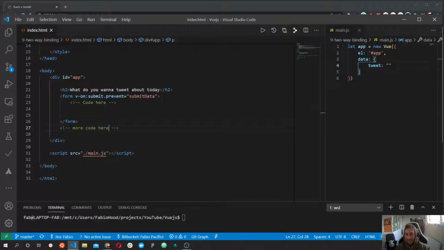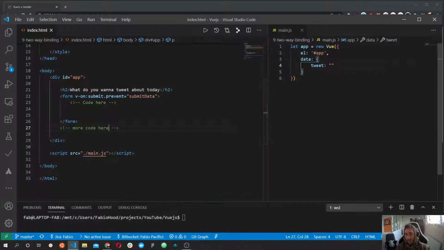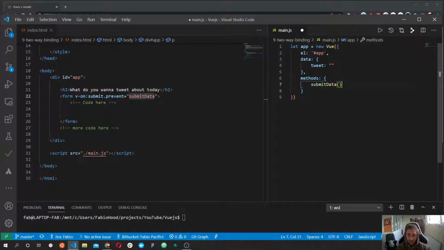So the next step would be to define this submitData method inside the methods object in the Vue instance. So methods, and this is going to be an object with a method, and our method for now is going to be empty. Code here. Okay.